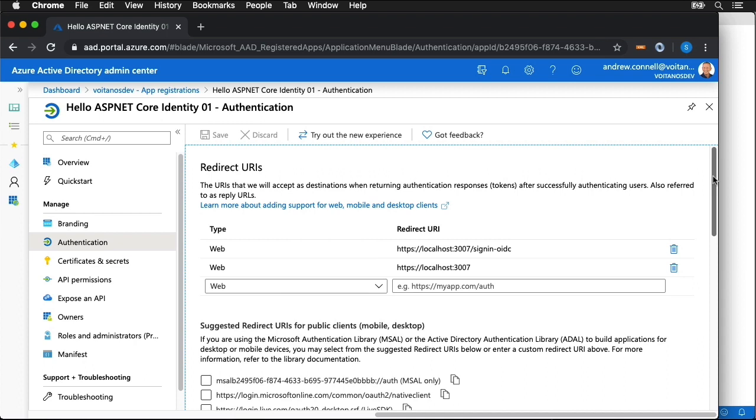And furthermore, we're using the OpenID Connect middleware that we have inside of ASP.NET Core. So what I've done here is I've added a couple of redirect URIs. I've added a redirect URI to our application running on localhost 3007 and the sign-in endpoint, sign-in-OIDC, so the OpenID Connect.